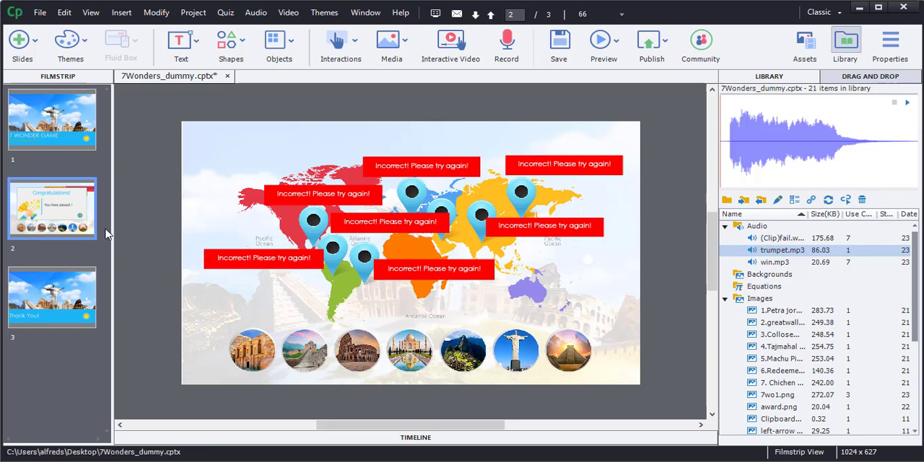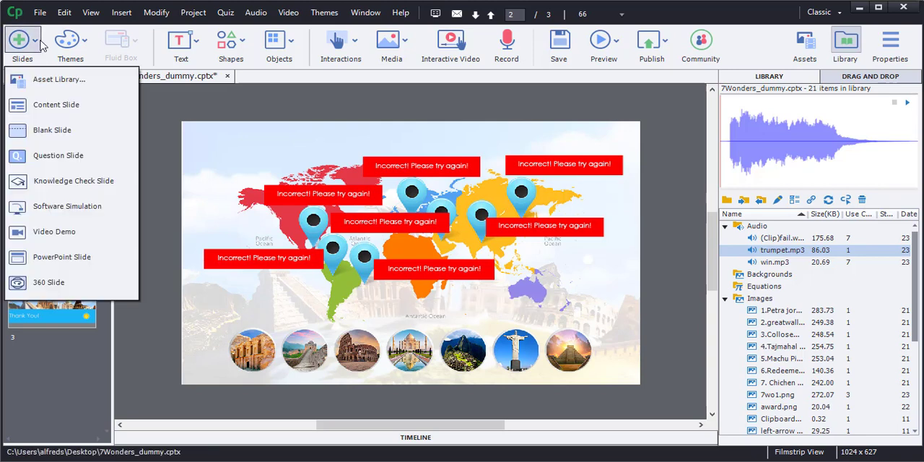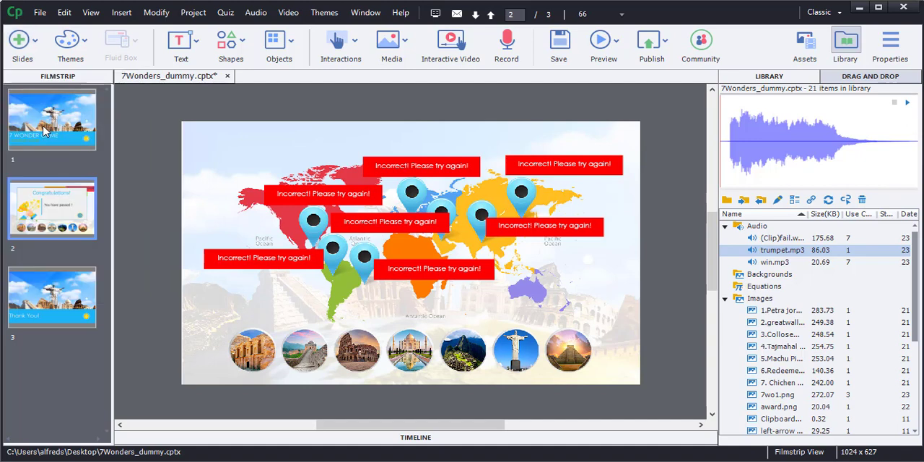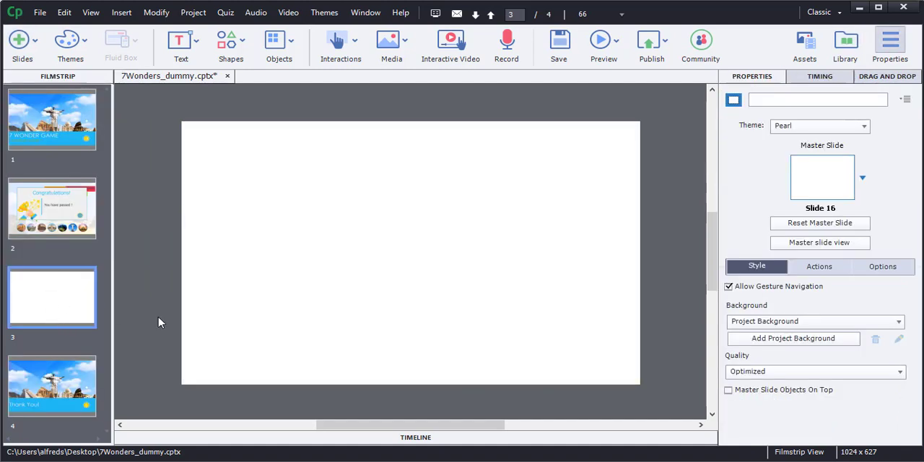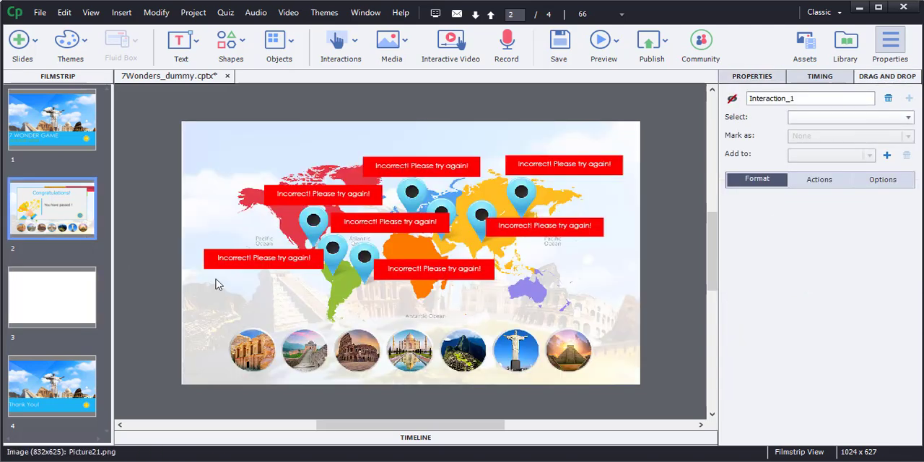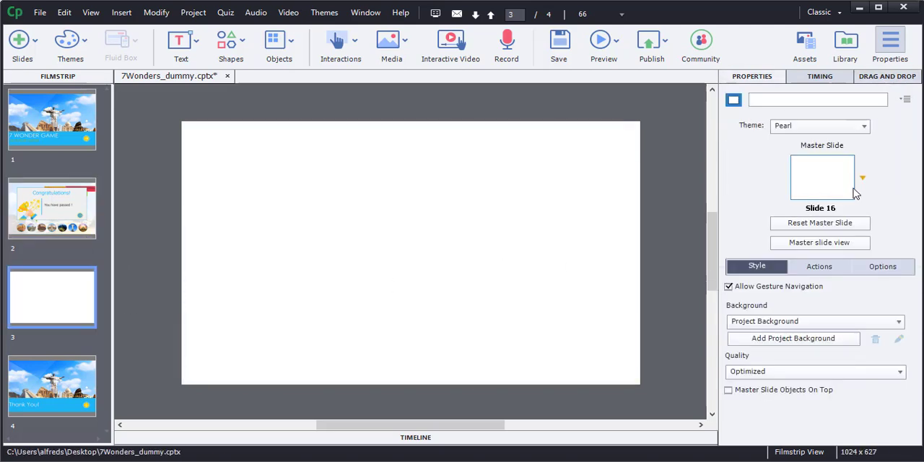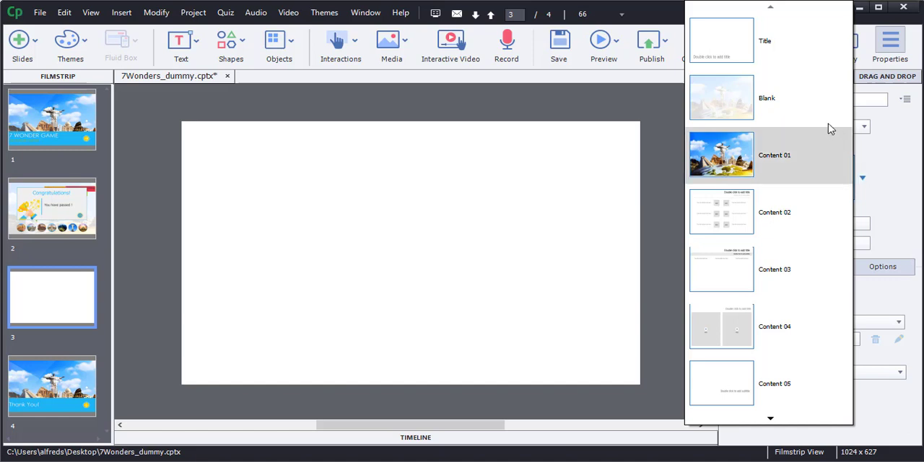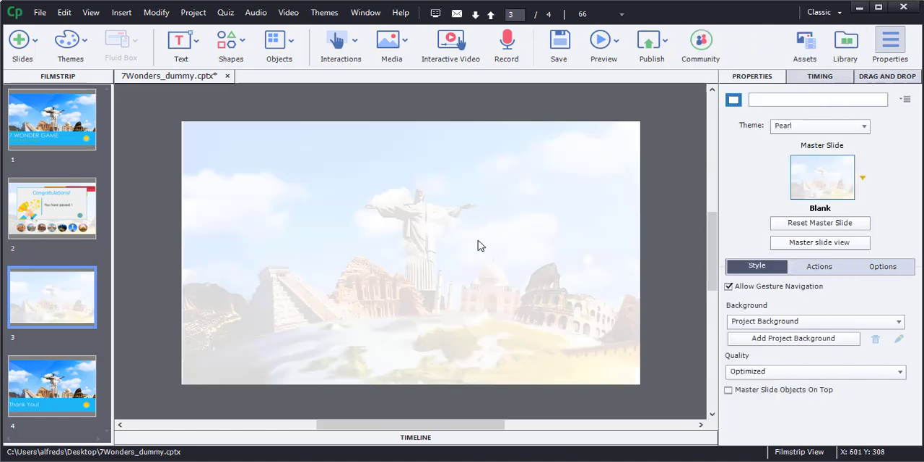So just to demonstrate this game, I'm going to create a new blank slide here, and I'll show you the steps you have to follow to make such a game. The first thing I'm going to do is change the layout to blank. I have a template in my master slide.